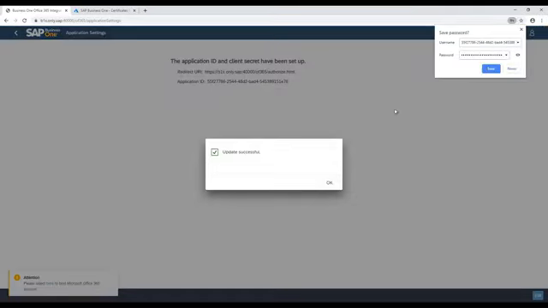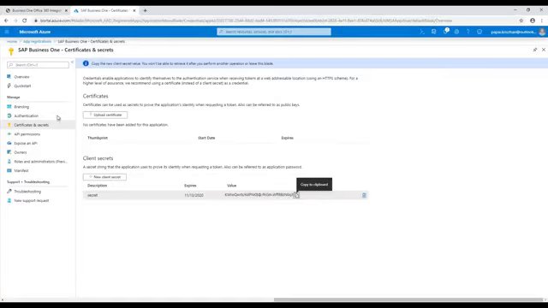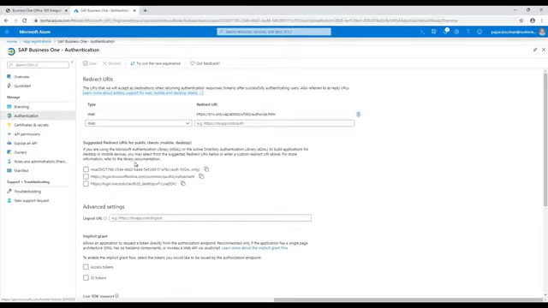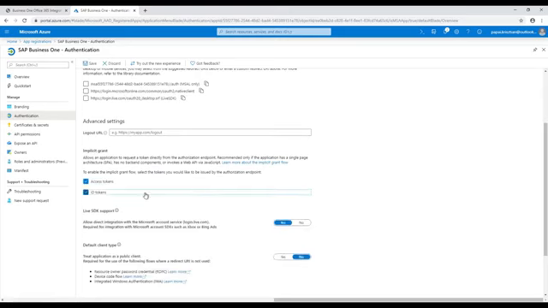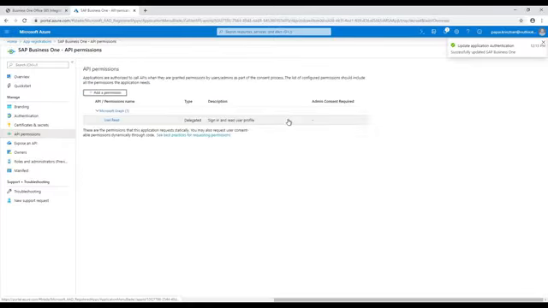We would need to have some advanced settings in the Authentication main menu option, where the access token and the ID tokens need to be selected. The authorization setting is done. Now we would set the application permission. We are selecting the API Permission option.